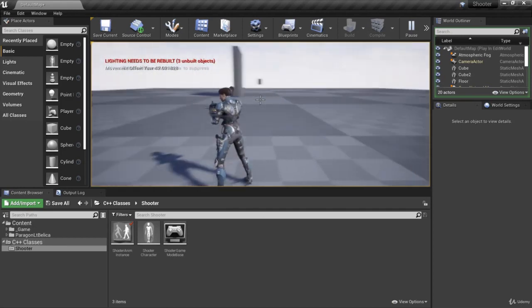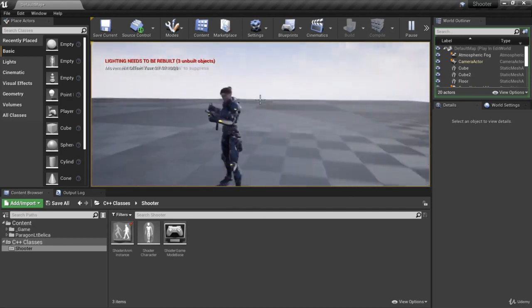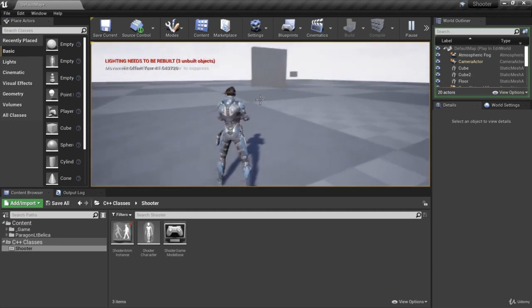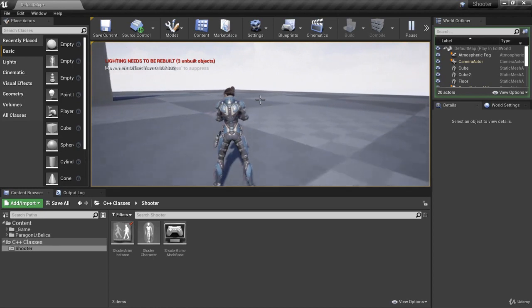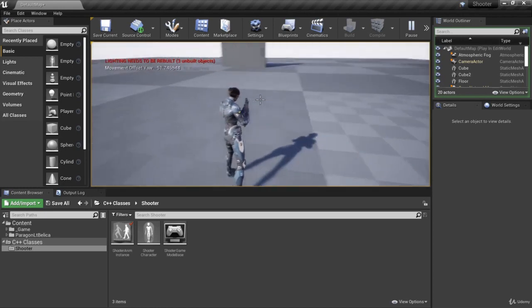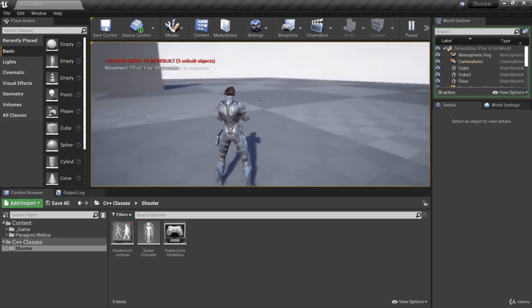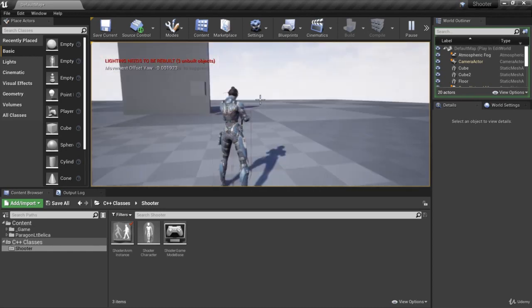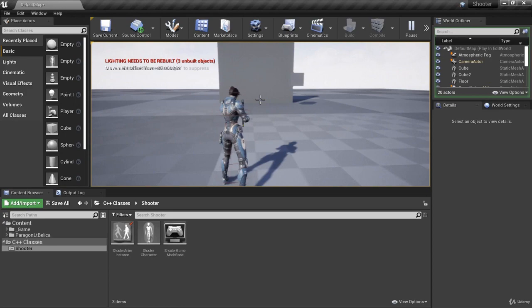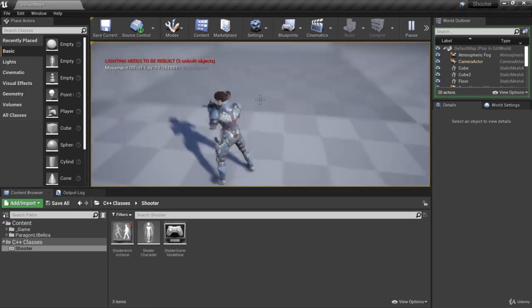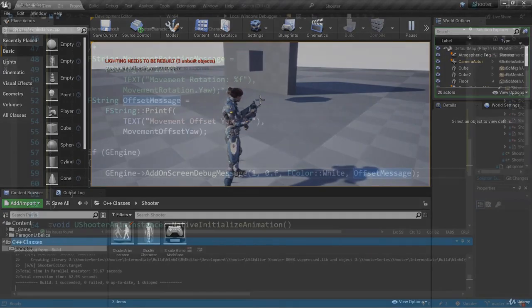So as you can see, no matter which way we're aiming in the world, our movement offset yaw is always going to reflect the difference between our velocity we're moving in and our aiming direction. So this gives us a value from -180 to +180 that we can use to map to certain strafing animations that we can blend together. So this value is what we're going to use while strafing.